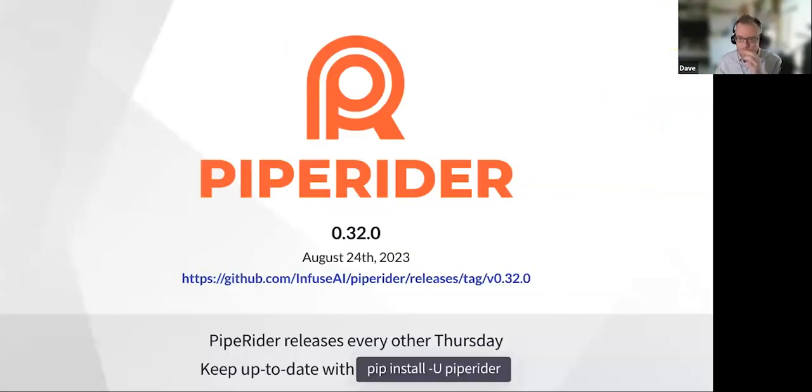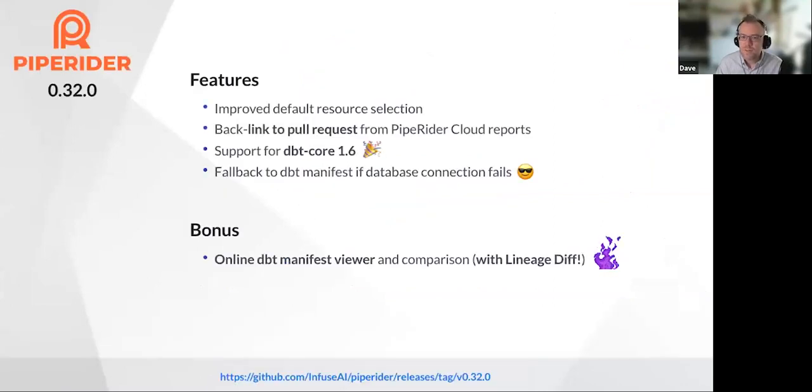All right, so PipeRider 0.32 is releasing today, or it should be out very, very soon. And it's coming with a host of new features, a lot of new good stuff. The main features we're going to look at today: we've got an improved default resource selection for two of our commands, PipeRider Run and PipeRider Compare. The way they select resources by default has changed a little bit since the last version. I think it's a lot more logical the way we've set it up now. That'll be coming up in the next slide.